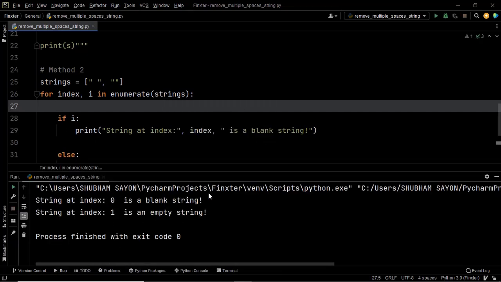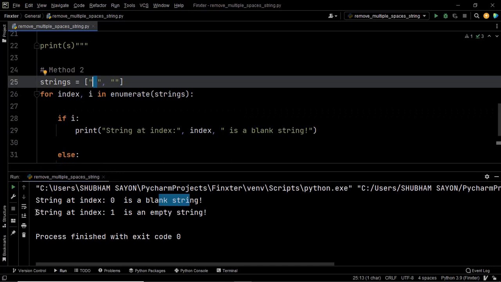And there we go. As you can see that Python prints string at index 0 is a blank string, which is indeed a blank string, while in the second case it prints string at index 1 is an empty string, which is true once again, as the string in the second index is empty indeed.